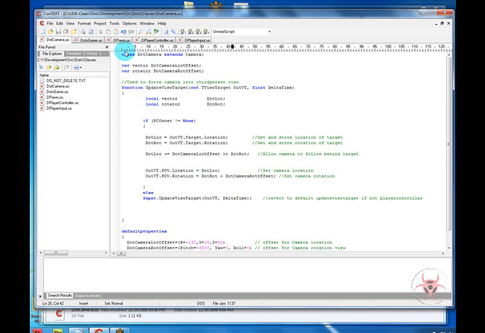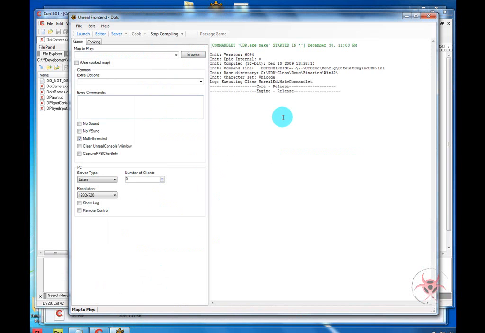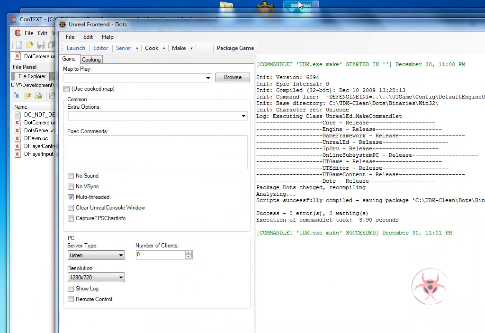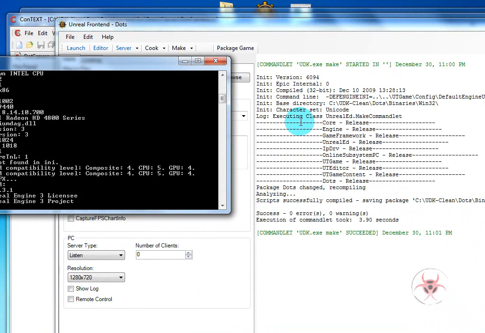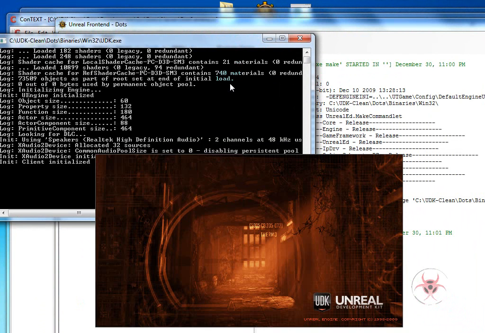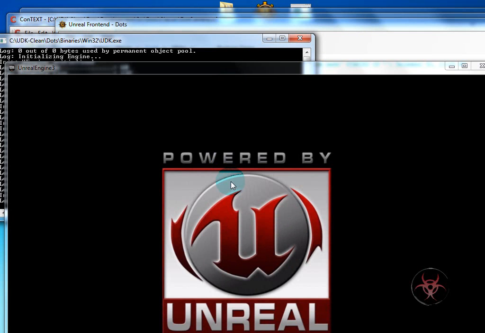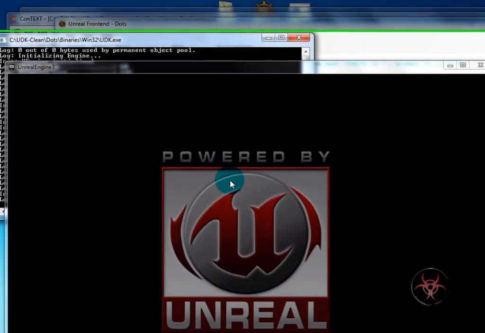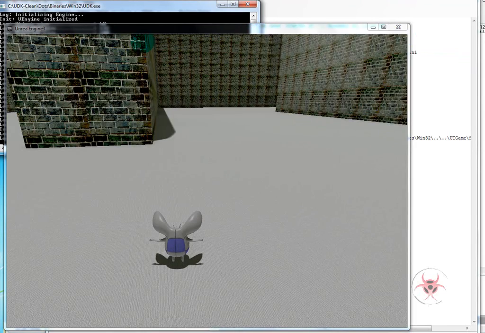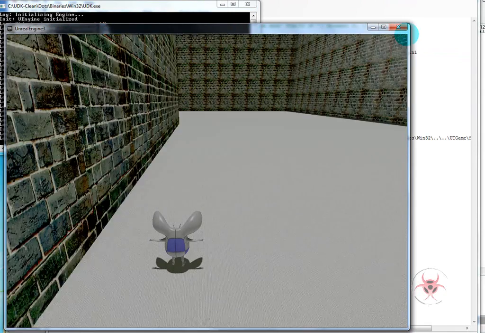Once you have that all done, you can save it, and we'll go back into front end. We'll go ahead and click make. Once that's finished compiling, we can go back to our little exe file and run that. And you'll notice the test map was a little different before. As I go through these tutorials, I'm making the test map a little bit better, and as you can see, it's a little bit more viewable now. It's not so hard to see.